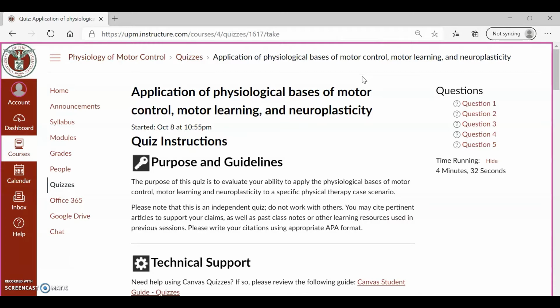If this were a longer quiz, say if the time limit was 90 minutes, then the first warning that you would see would be at 30 minutes before the time limit expires. Next, check the question list.